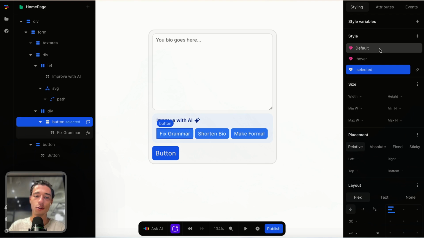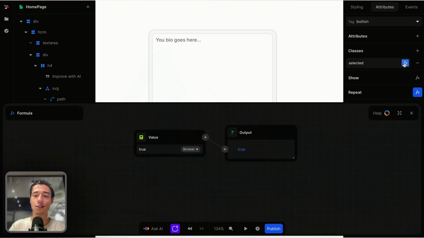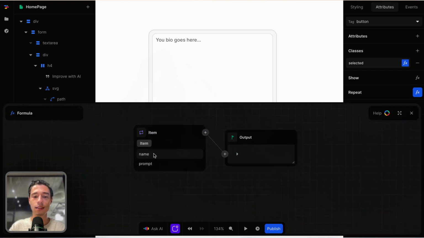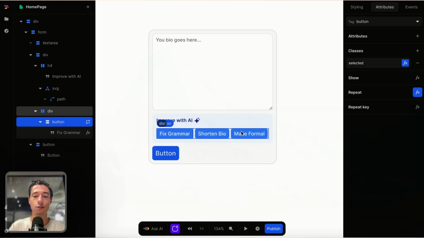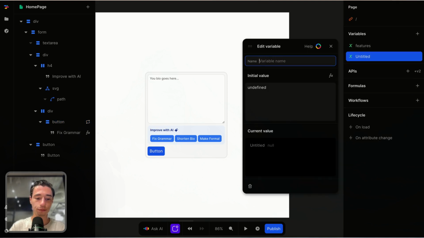Now they all should not be selected, so we need to go back to the default, and we need to go to our selected class on attributes. Let's go on FX, and let's make this dynamic. So we need to look at, does the item name, and now we don't know where to compare it to, so we need to create a variable in here called selected feature, right? And that will start empty.